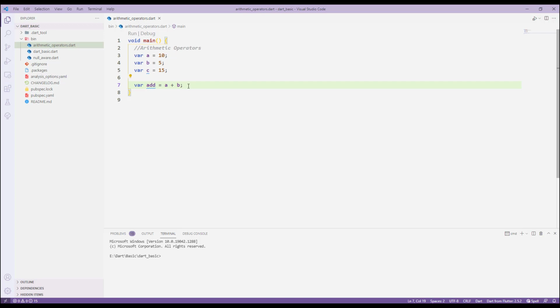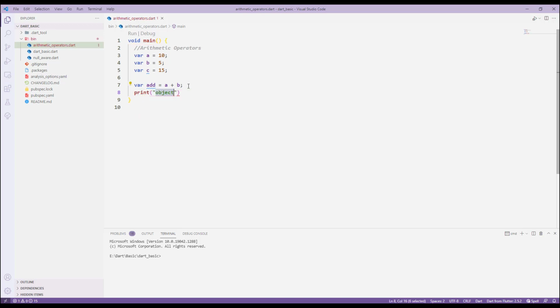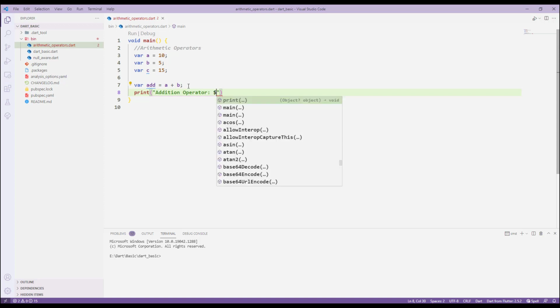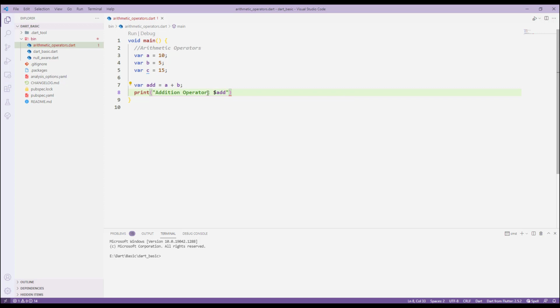So this is the plus operator that we have over here, and it comes under the arithmetic operators. The next thing is we'll see about the subtraction. But first, let me print out this one. I'll just say addition operator, and I'll print out a plus b, and then the value that we are getting over here.